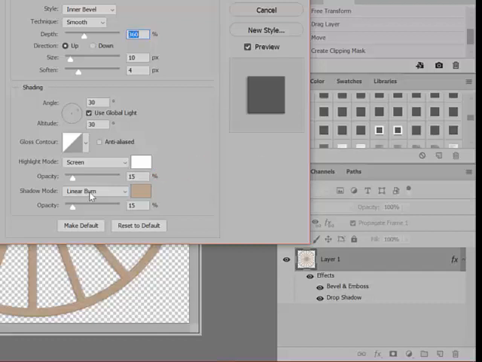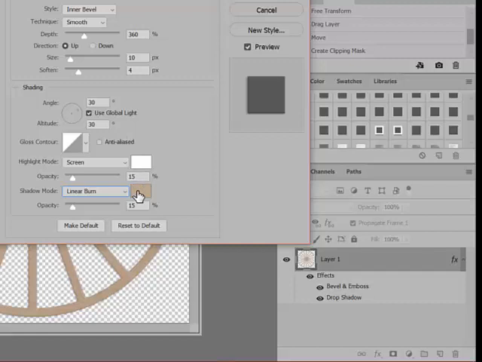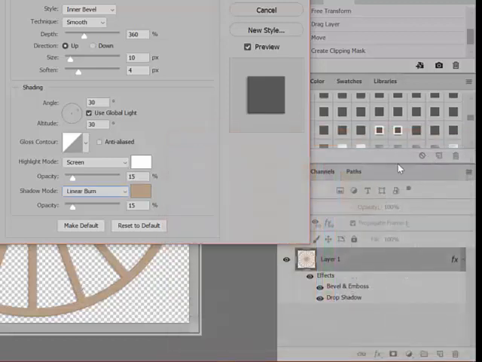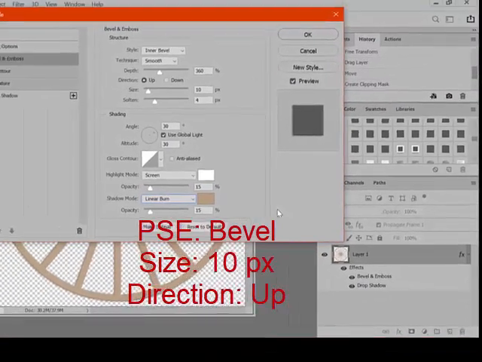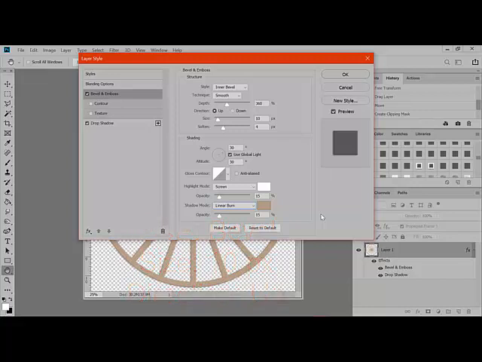For the shadow mode, what I did was change that to linear burn. And then for the color, instead of using black, which is the default, I just came over here and clicked on the chipboard and got the chipboard color. And then again, with the opacity, I set it to 15%. In Photoshop Elements under bevel, change the size to 10 pixels with the direction set to up.